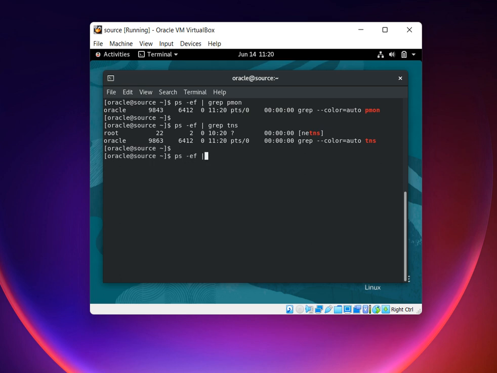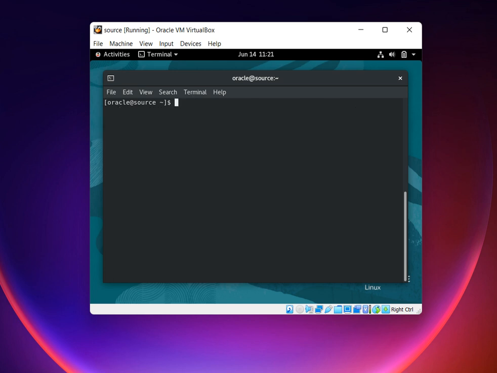We need to ensure that no Oracle process is running in the background. Currently there are 69. So the DB and listener are both down. In this way we can shut the DB down.